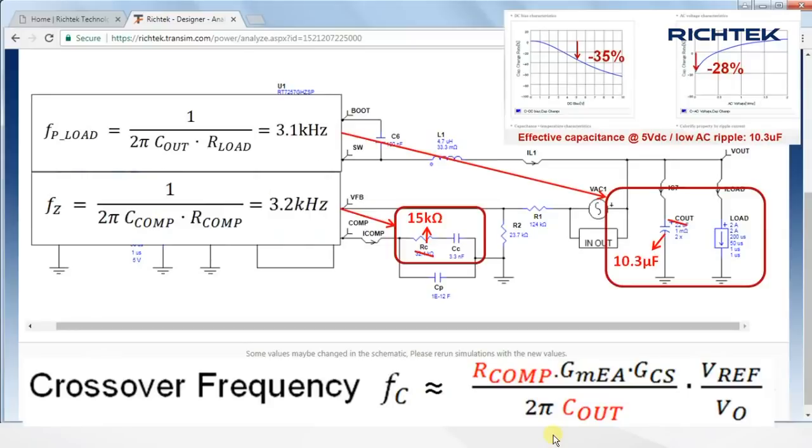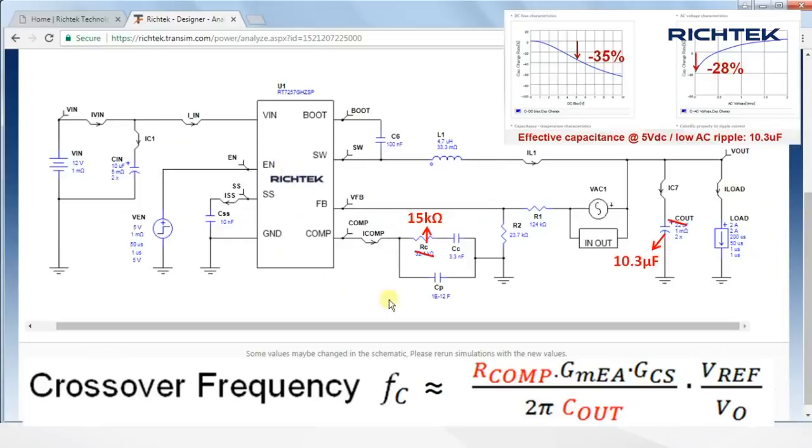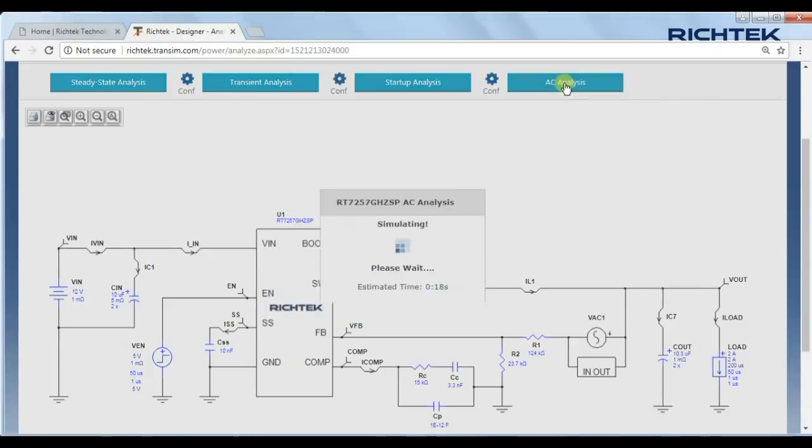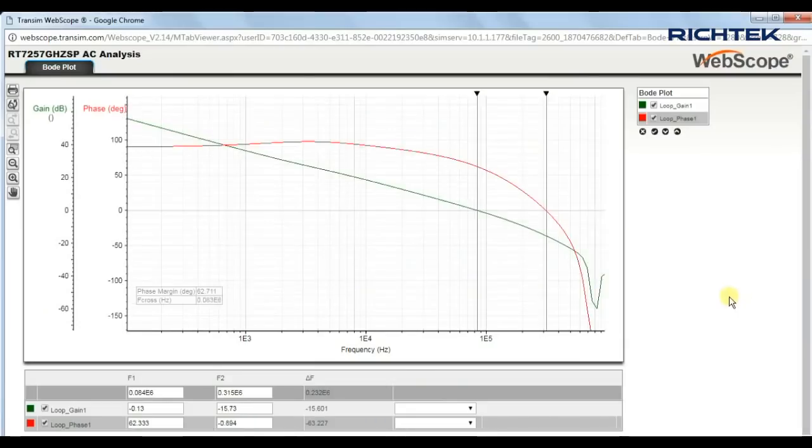You can also see that the tool has set the compensation zero frequency to coincide with the converter load pole. Note that the IC internally has 11 picofarad capacitance from comp to ground, which gives a high frequency pole at 880 kHz. The simulation AC analysis shows good stability.